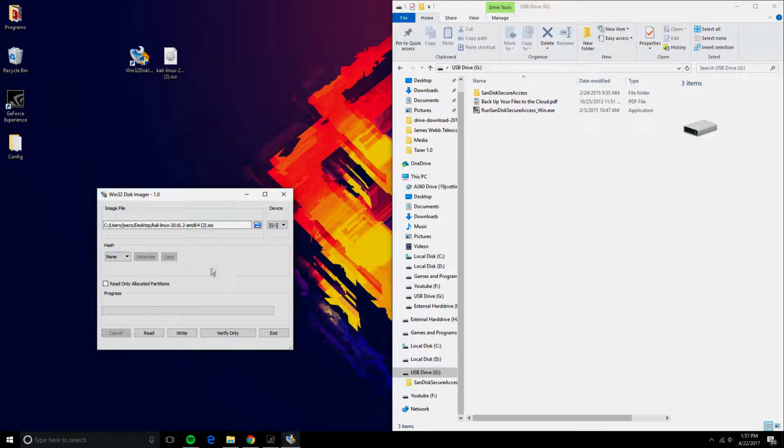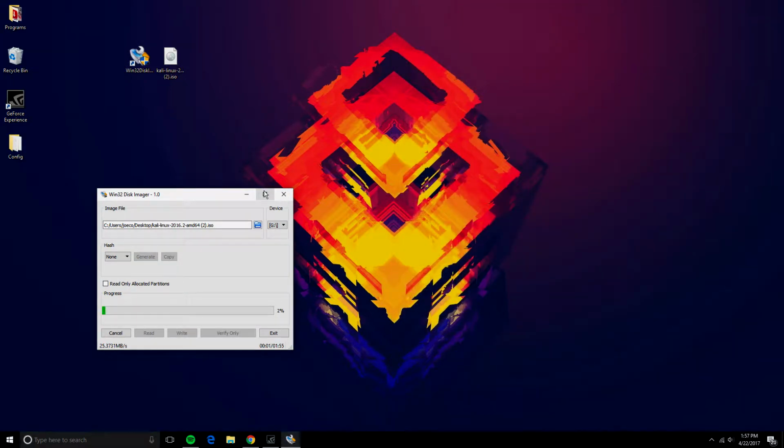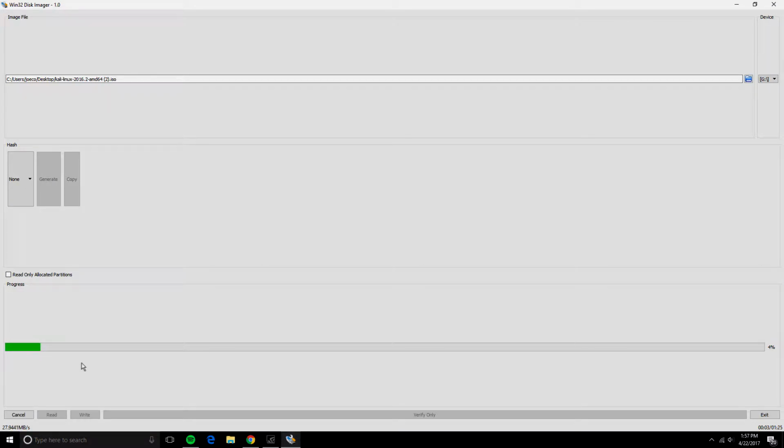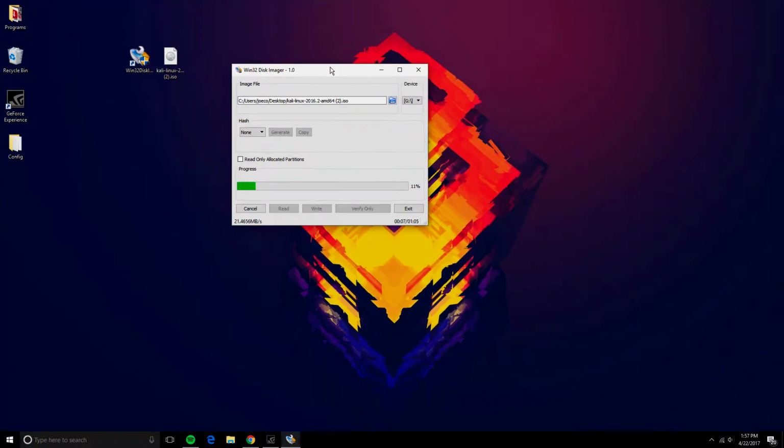Now, I'm not actually going to do any hashing of this, and I'm just going to go ahead down and click write. Yes, so we know it's going to overwrite everything on this target device G, which is right here, and I'm going to go ahead and say yes. And as you can see, it has started the process of flashing this device.